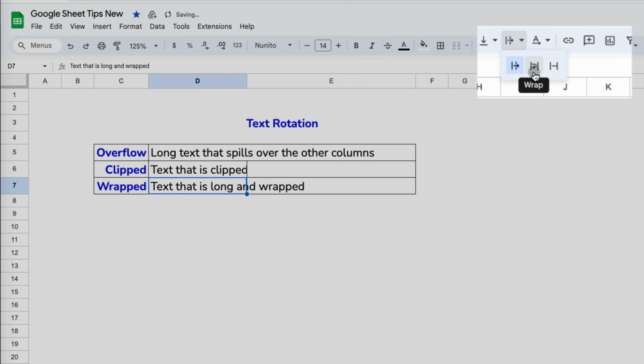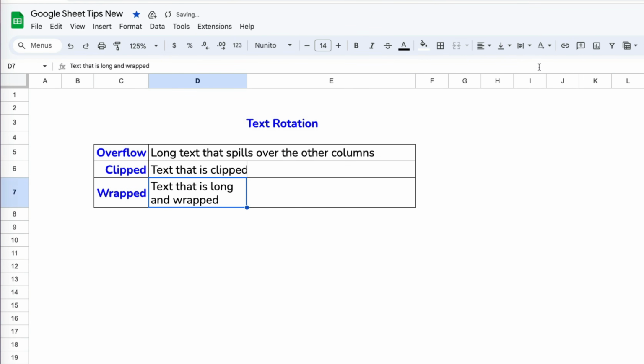This option is used very often when you need more space in your row or column, so you will wrap the text to fit the cell. It doesn't spill over empty columns, but adjusts the size of the cell to fit it. You can see row 7's height has increased to fit the text.